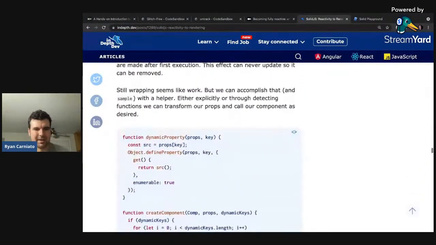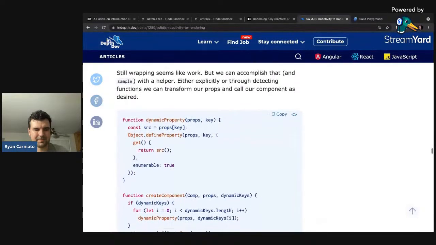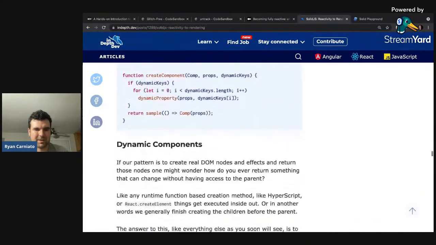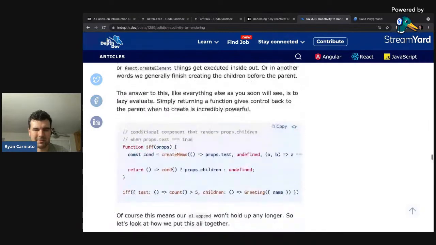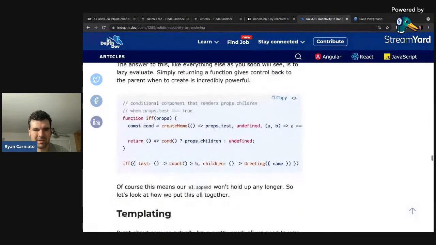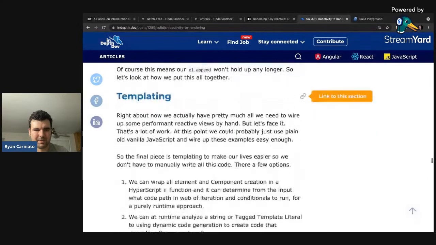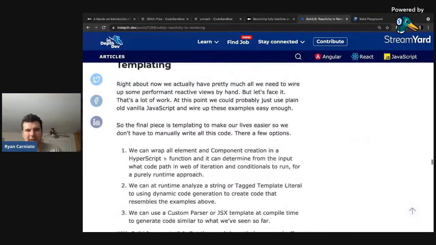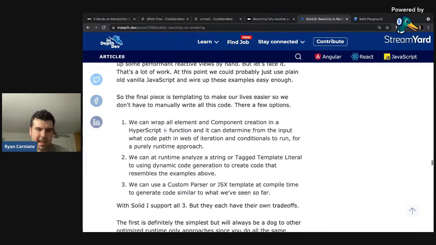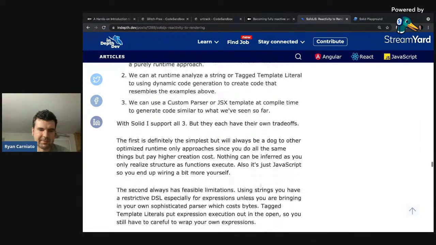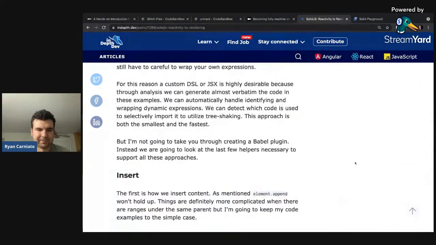And yeah, I talk a bit about wrapping and stuff. I actually do this all with the compiler now. But from what I've described before, we have all the pieces to use fine grain to do our rendering. I've explained cleanup, I've explained control flow, I've explained all the reactive timing and the roots and the disposal. So basically, all we're missing now is templating.